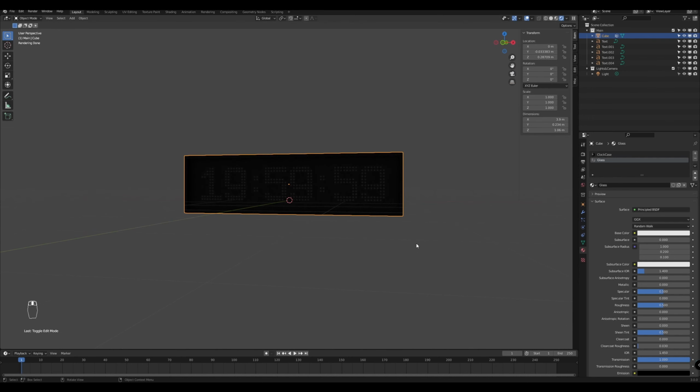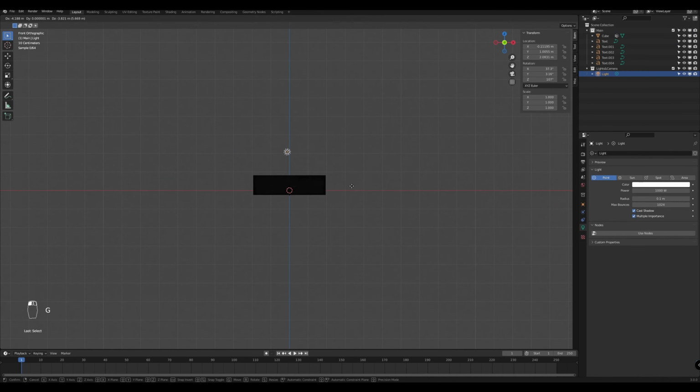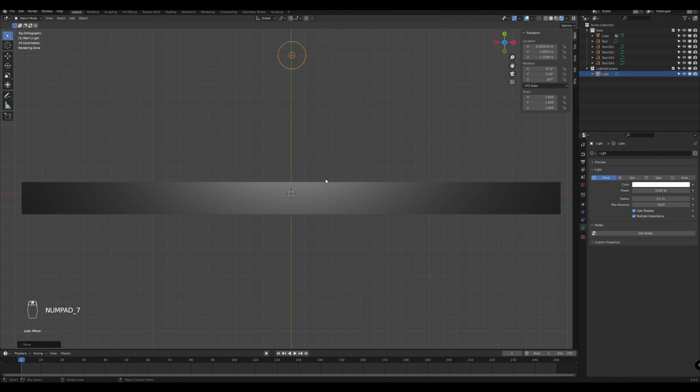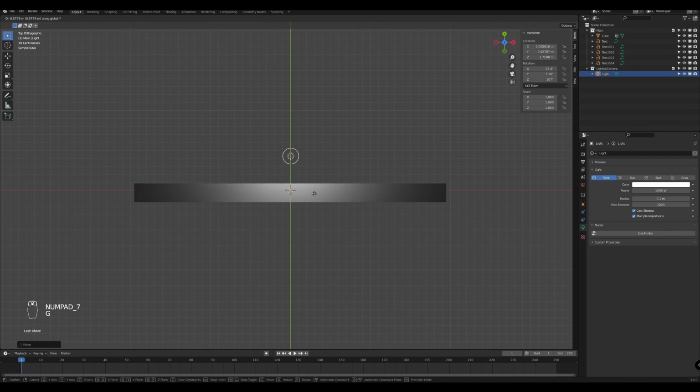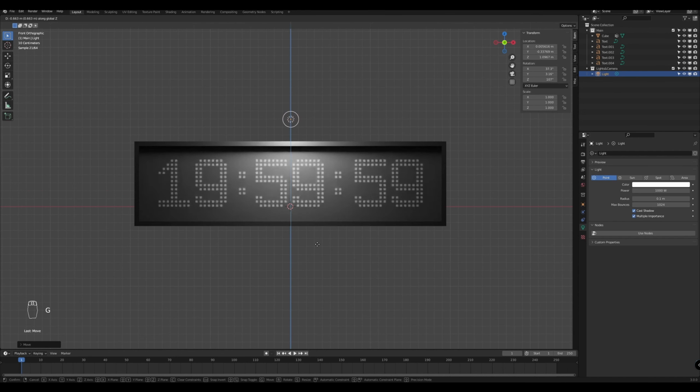So if you go to render mode, you can't see much, right? Because we have no light. Let's take the light and move it a bit down so we can take a look. Oh, it's behind the clock, right? Let's take it to the front and now we have some light. So now we can actually see the text.